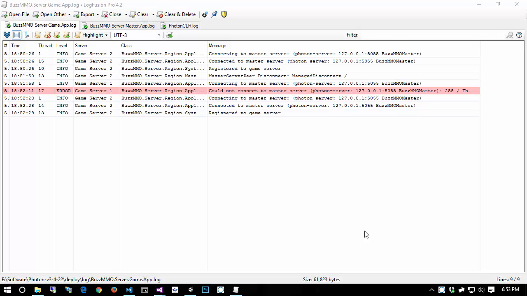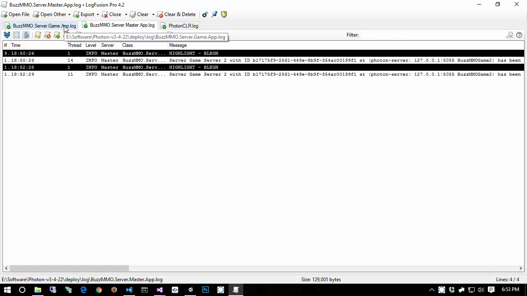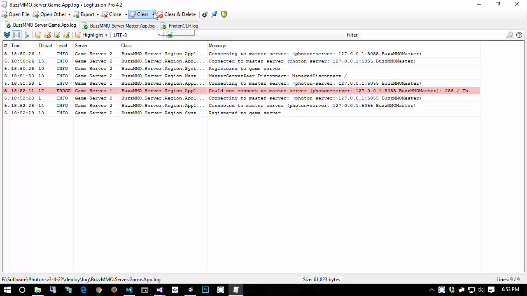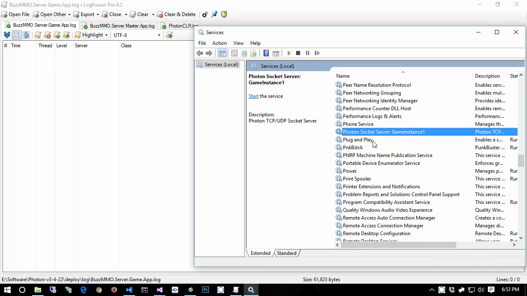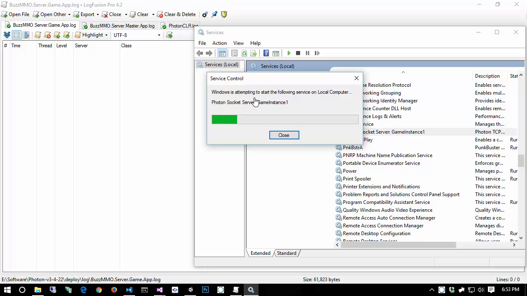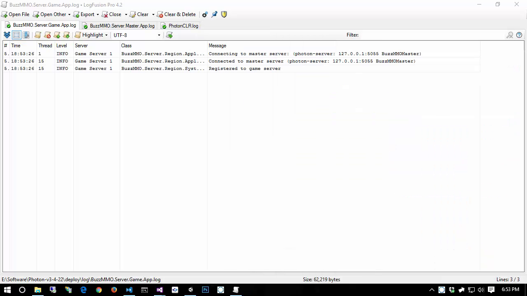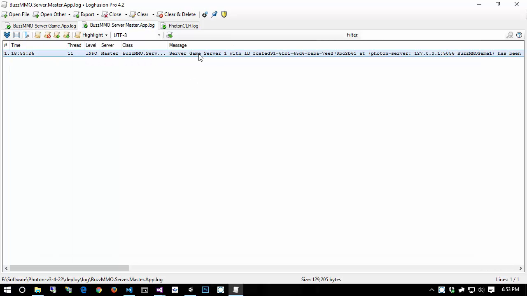I'm going to clear out, since our default server is running, our game server 2 is started, so I'm going to clear out my logs, and all I'm going to do here is select Photon Socket Server Game Instance 1, and hit Start. And we're going to see what happens. Hopefully something good. As you see, connecting to Master Server, registered Game Server, and over here, Server Game Server 1 started. Awesome. So I think that's the process that we're going to go through when managing our discrete server instances. And again, this will allow us to test things like disconnecting.